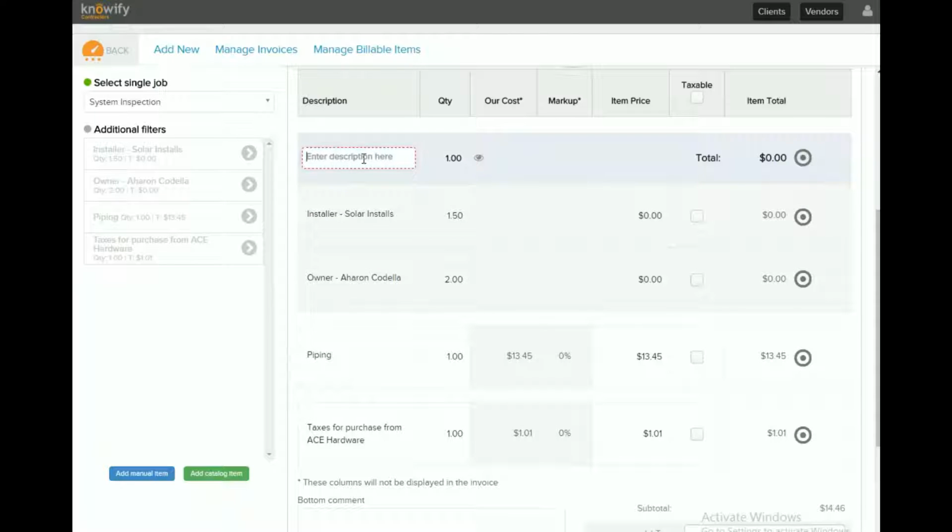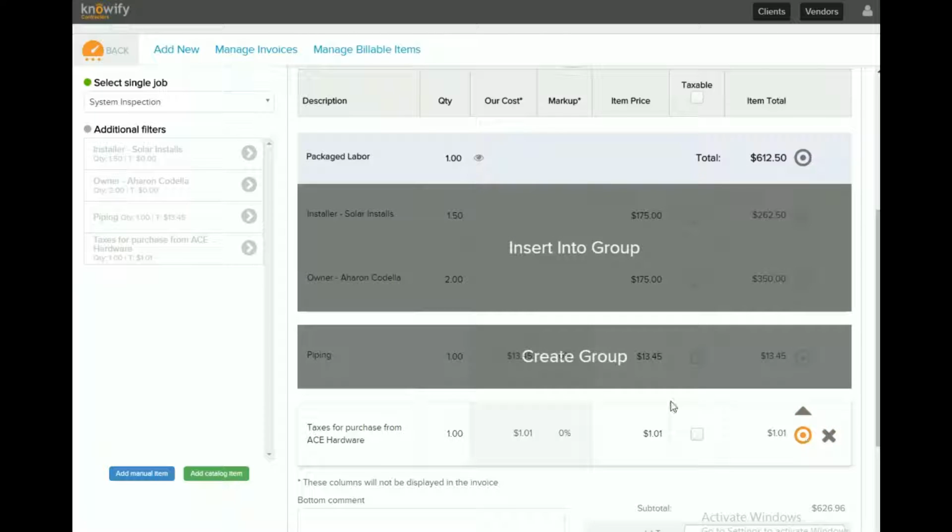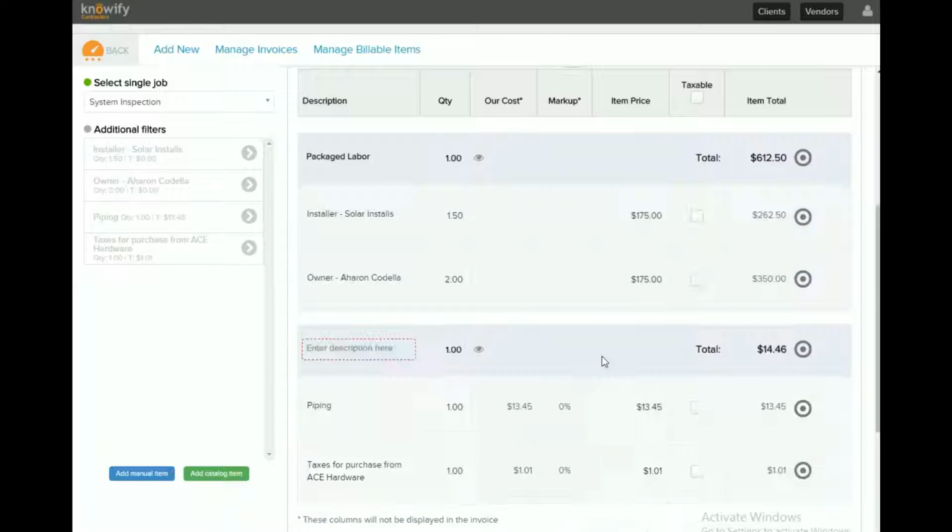So here I'm going to enter packaged labor. And I'll go ahead and enter some totals for my labor based on the hours worked and the hourly price. And that's looking pretty good. Then I'm going to come down to here and I'm going to create a group for my material and call this packaged material.